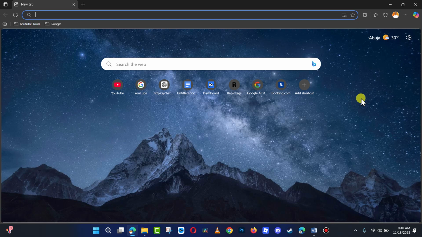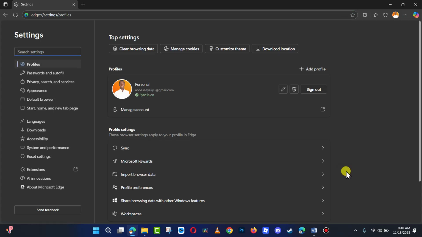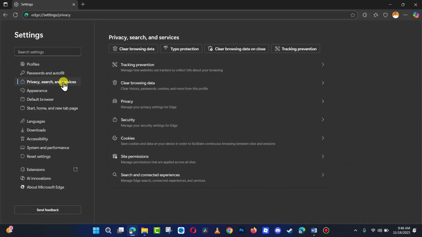So in this video, I'll show you step by step how to clear recent searches on Microsoft Edge. So first up, after you open up the Microsoft Edge browser, go to this three dot, go to settings. After you come to settings, now click on this privacy, search and services. So now go to this clear browsing data.